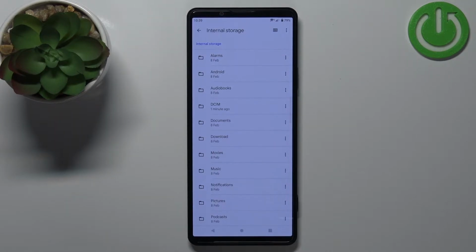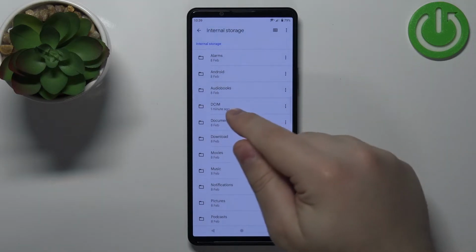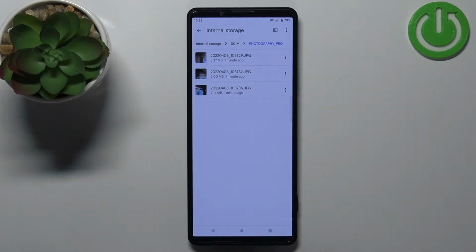And right here we have the list of folders located on our phone, basically in the internal storage. Now, let's find the files we want to move. So for example, I'm gonna open the DCIM folder, photography, and here we have a couple of photos. Let's say I want to move them to SD card.